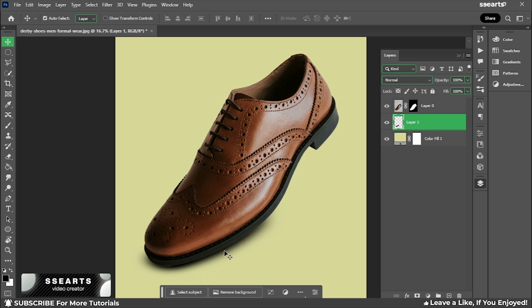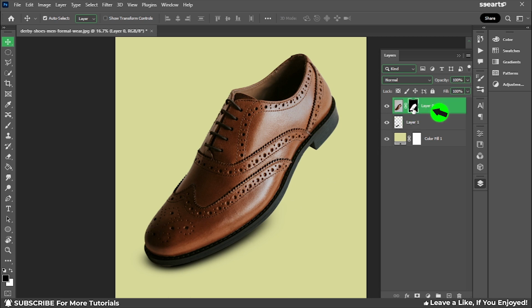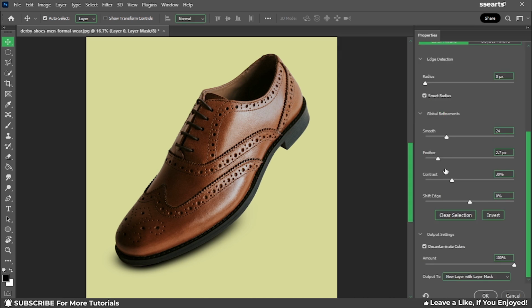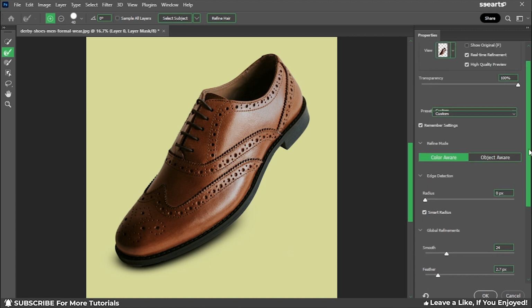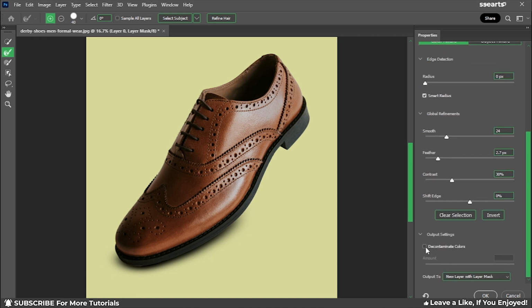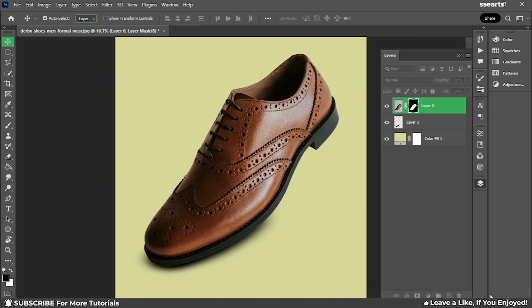Now I think you're observing that white thing around the shoe, and you want to get rid of that. You don't have to worry. We shall go to our layer, and on the layer mask we shall double click and go into the mask. Now there is something called Decontaminate Colors. If you check it, it's going to get rid of that white fringe around the edge of the shoe, and our image is going to look so perfect. So you check it like so, and after checking it, you see it is very, very beautiful right now. You can now go on and click OK, and that's it, guys.